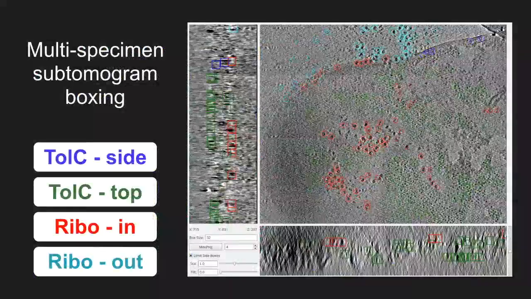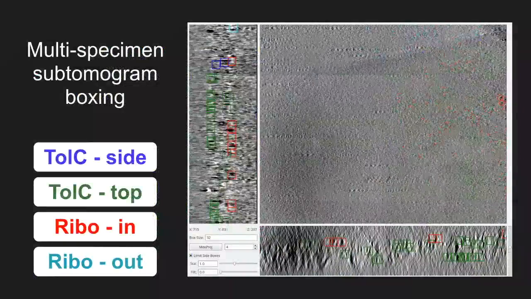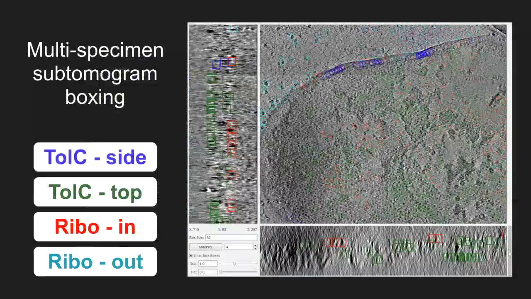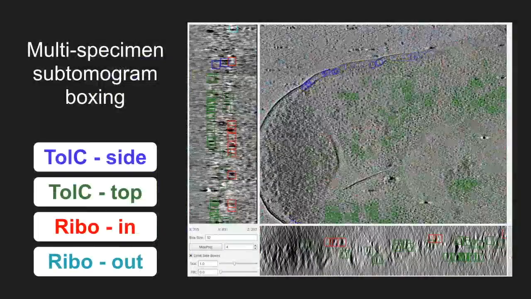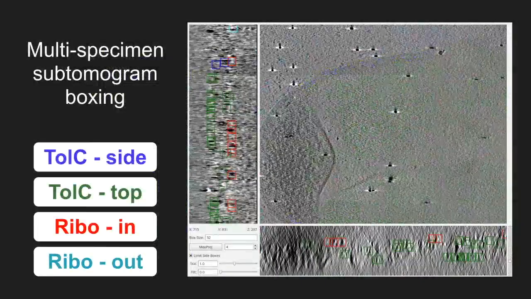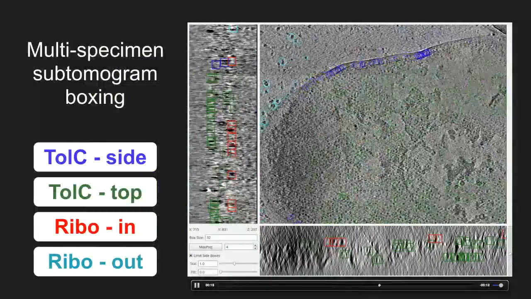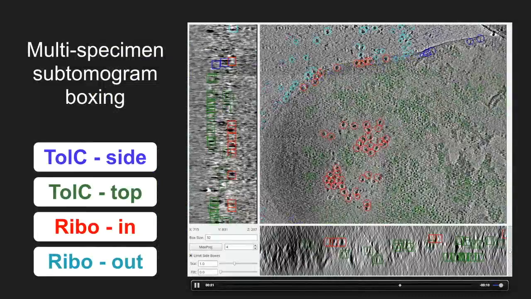Now switching back to the TOL-C project, this is a demonstration from the manual picking tool that you can use after automatic segmentation to view the contents of the segmentation results. In this case, we trained one network to recognize side views of the TOL-C and another to recognize top views. Because of the missing wedge artifacts and the odd, long shape of these particles, it worked better if we trained separate networks for the two different features.